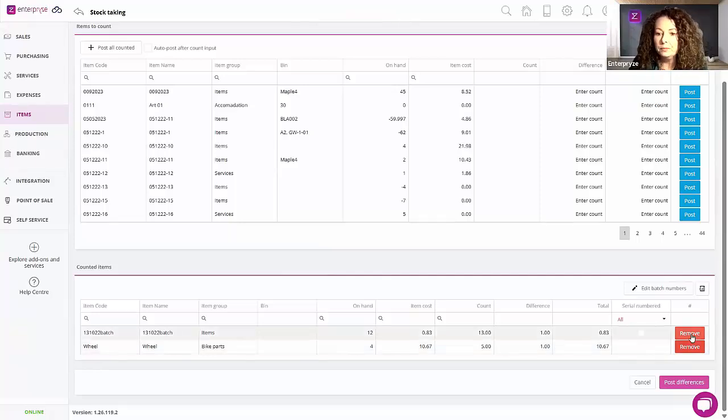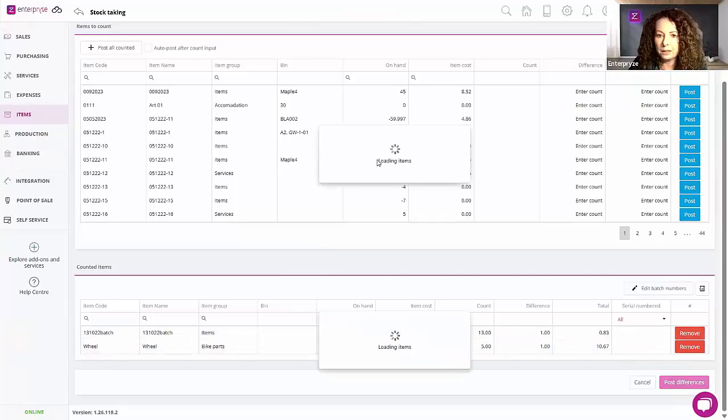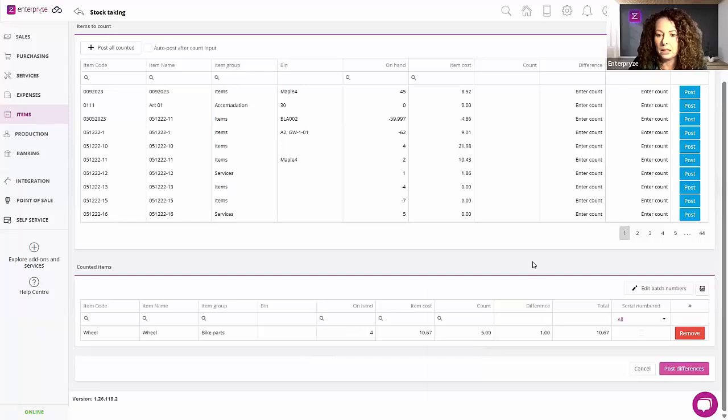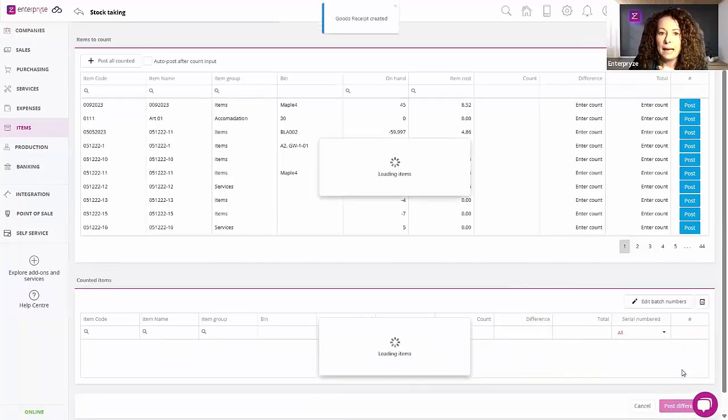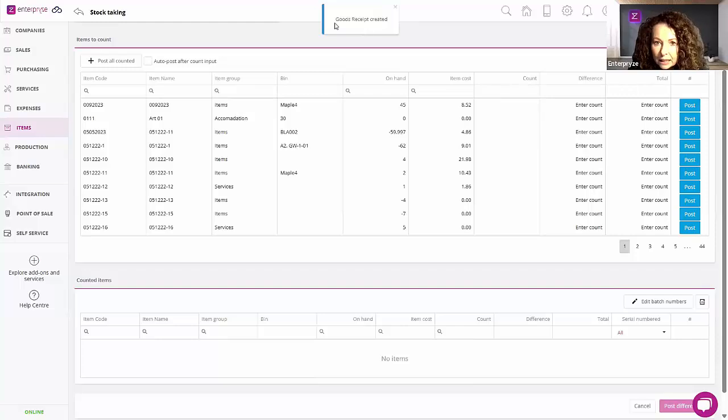So what I might do is take off this particular batch item just to keep this nice and simple. And I'm going to click on Post Differences. So what will happen here is a goods receipt is created. Can you see that? A goods receipt created. You can see that at the top of the screen. That's based on the stock differences, whether you need to increase stock or decrease stock.